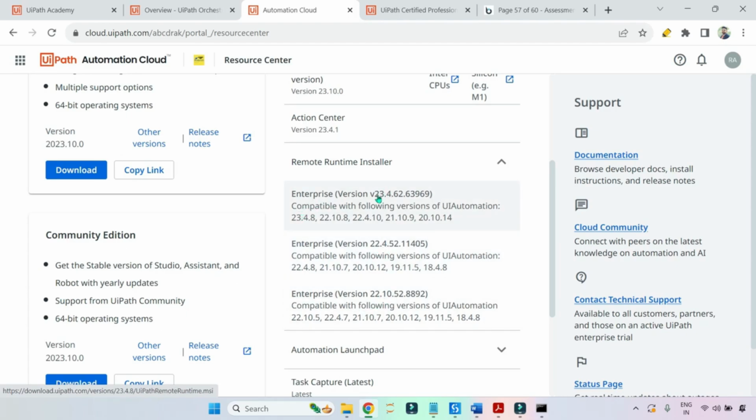For example, if I try to download this version, it is compatible with the following versions of UiPath automation activities package: 23.4.8, or 22.10.8, or only this one. You cannot go with 22.10.7 or 5 or any other number. It has to be exactly the same.